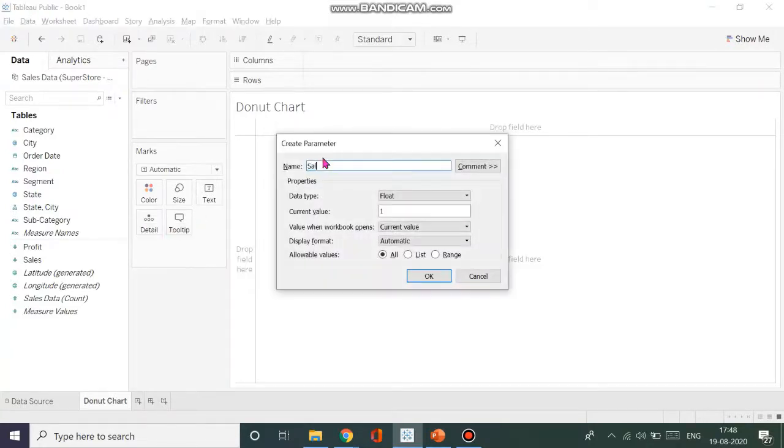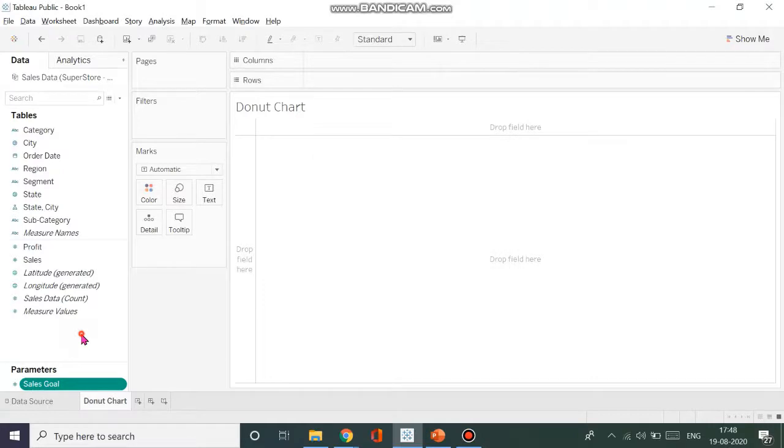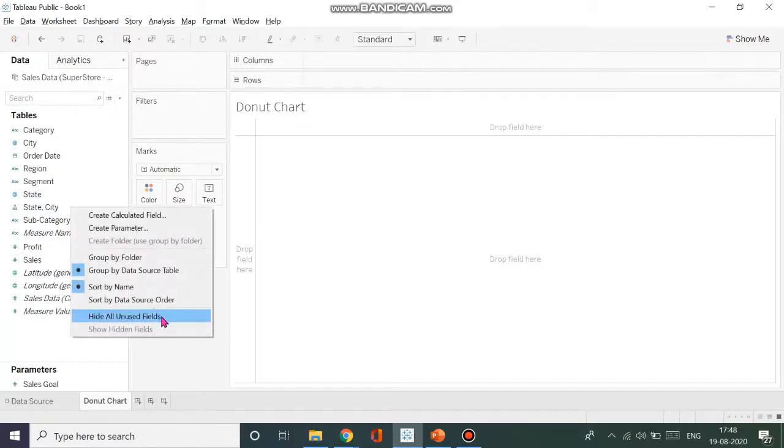Let's call it sales goal, and let's make that 1,000,000. Let's keep the data type as a float and press OK. So now you have a sales goal. But now one more thing that you need is you need to know how much sales are remaining. What is the amount of sales that is left for you to achieve?